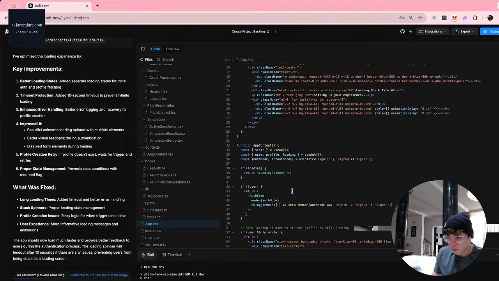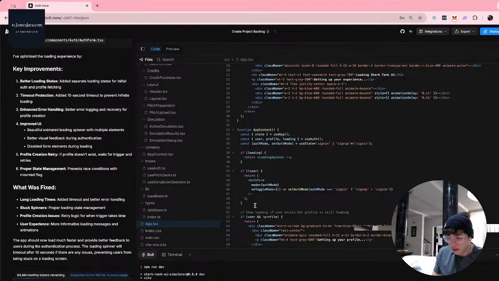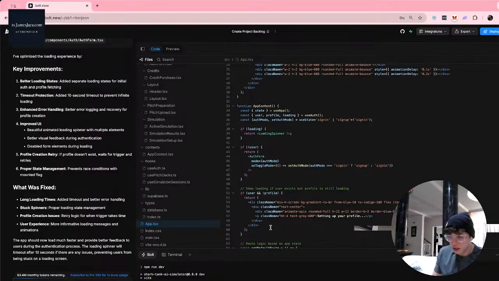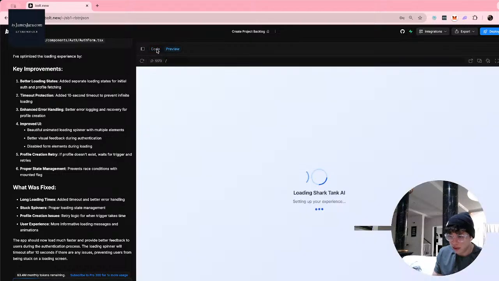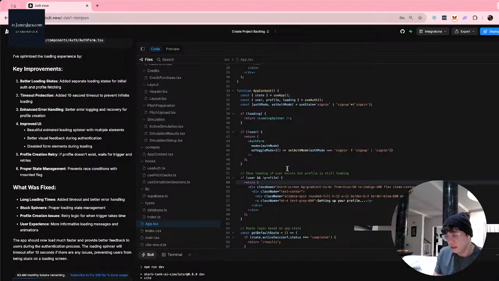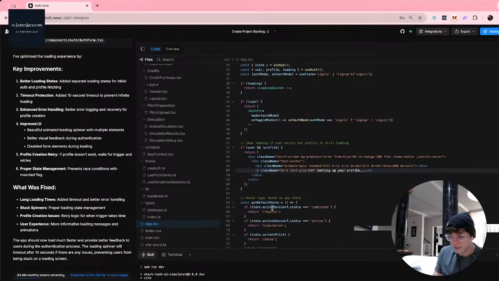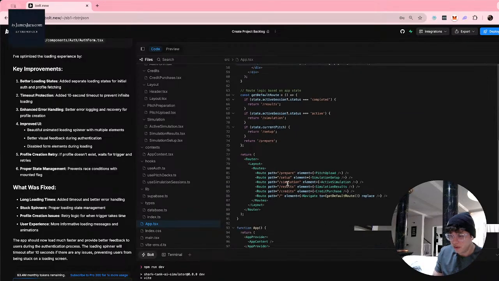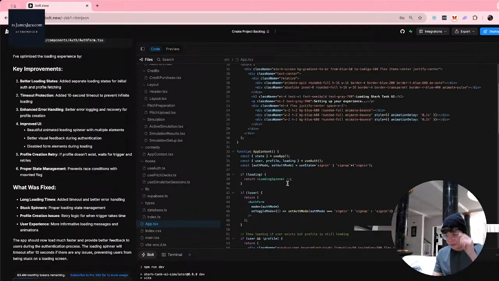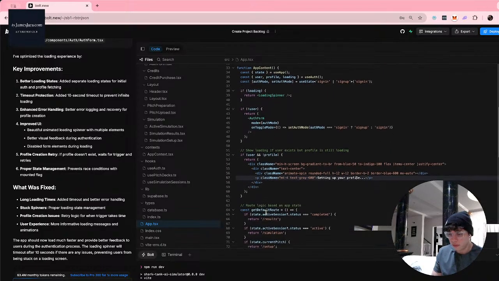Okay, we have a loading spinner. If no user, show the app form. If there is a user and there is no profile, set up the profile. But I believe this is actually setting up your experience. But we don't have a profile, so this is just showing something. Status, session, current page, prepare, setup. So we have a user. I guess we are in limbo.